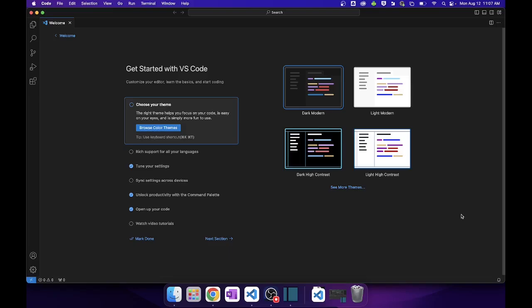When it opens, you're greeted with this kind of welcome page. And it's got this user interface that lets you go through and set up the environment the way you want it. I'm not going to linger on that right now. You can always do this later. You can pick a theme and come back and do some of those other things.